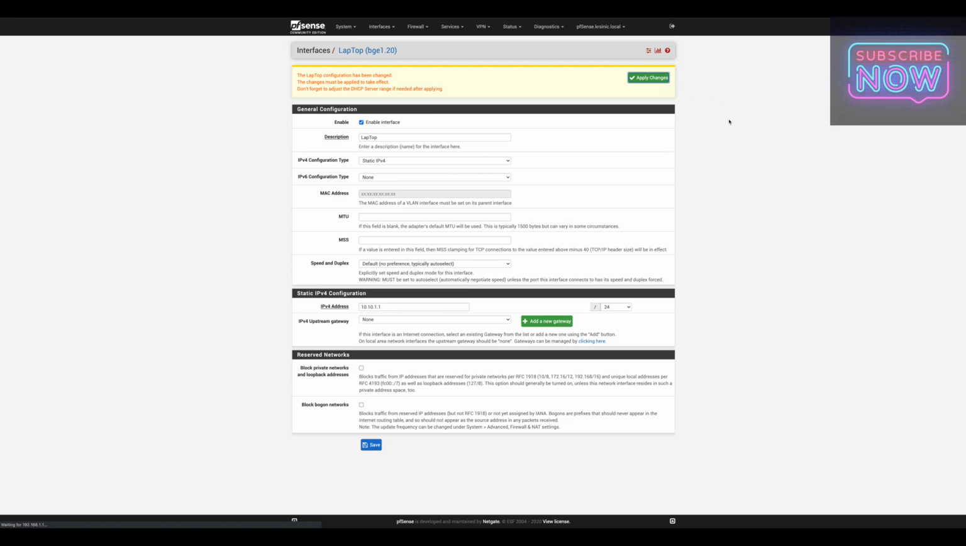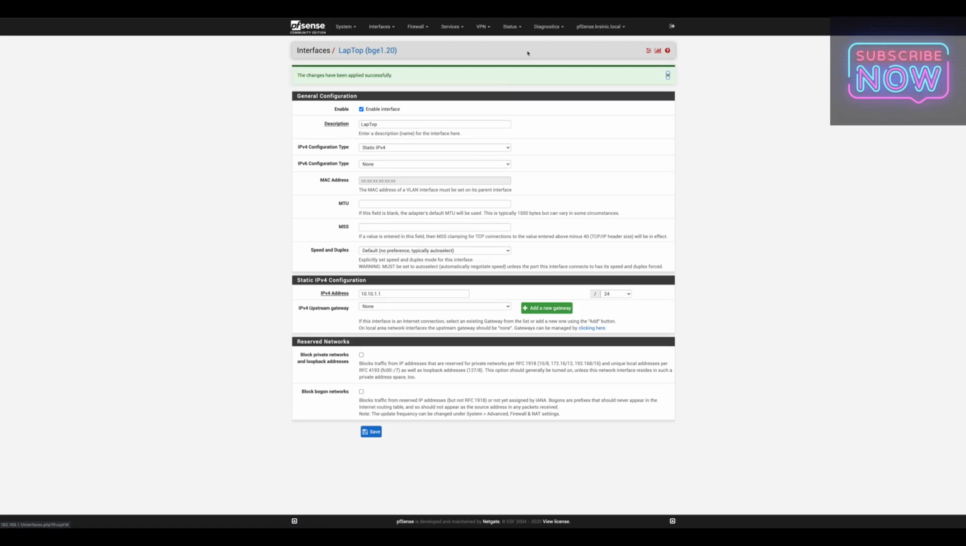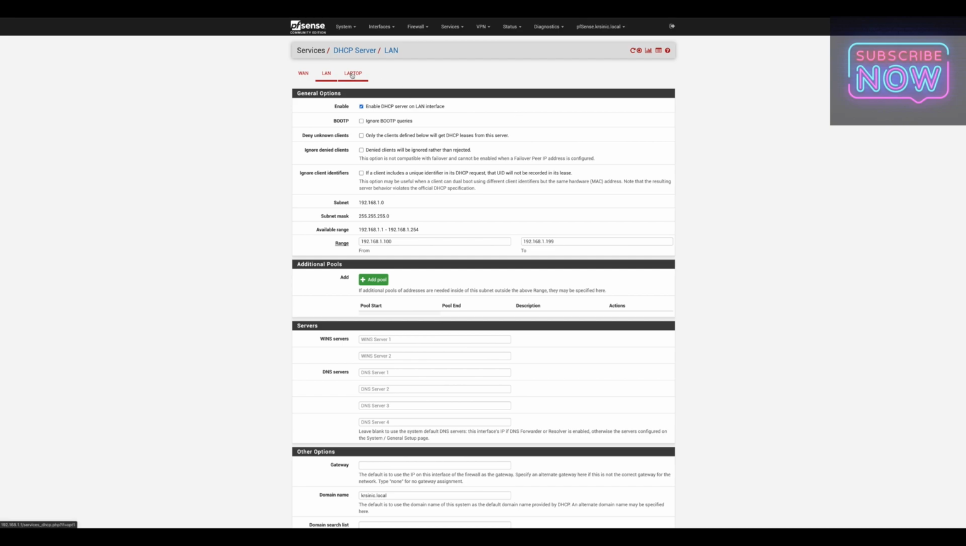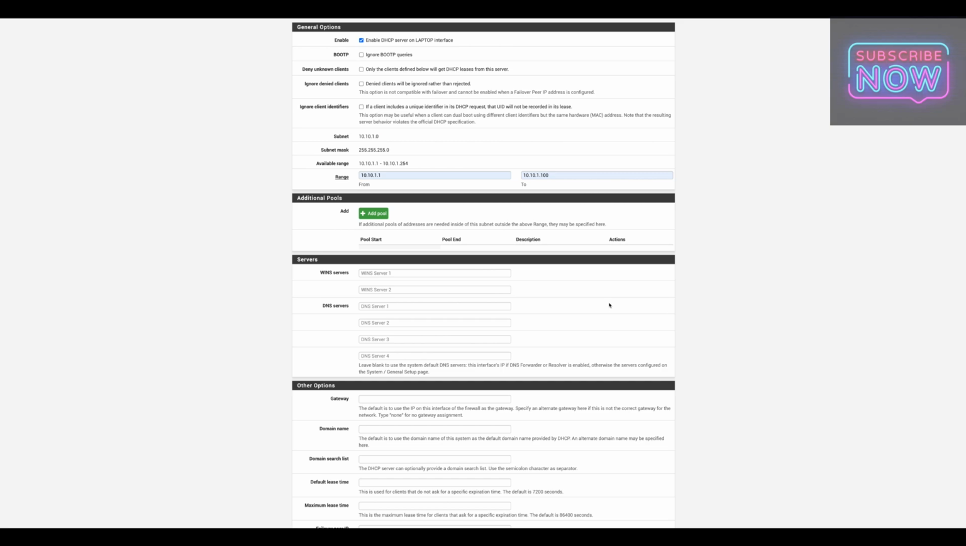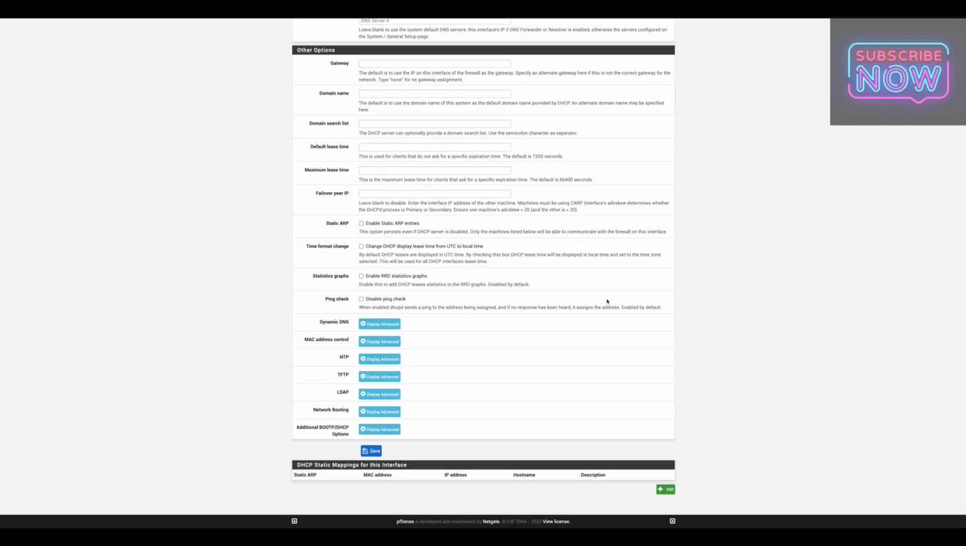Apply changes. And now, when this is finished, we need to go and set up the DHCP scope for this VLAN. So we call it laptop. We're going to click on this and enable, and we're going to put the scope range from .1 to .100. That's going to be plenty more than I need, because I'm going to use it only for one device. But let's have 100 addresses available, and click Save.